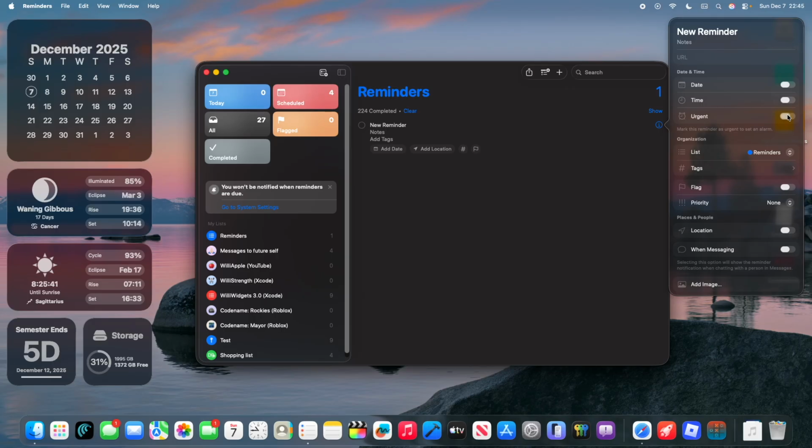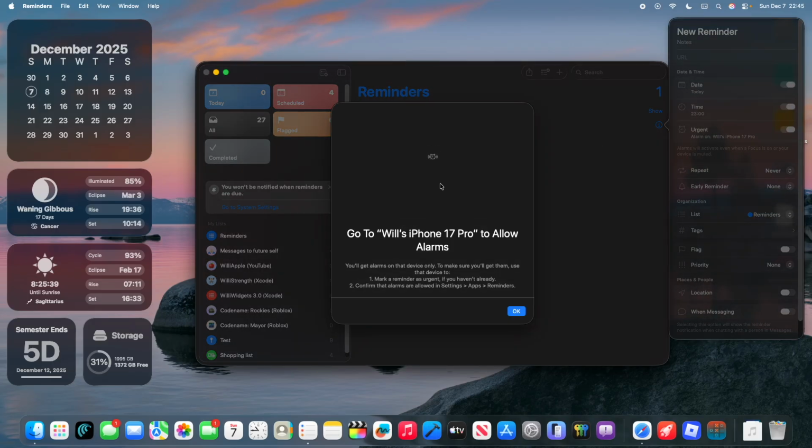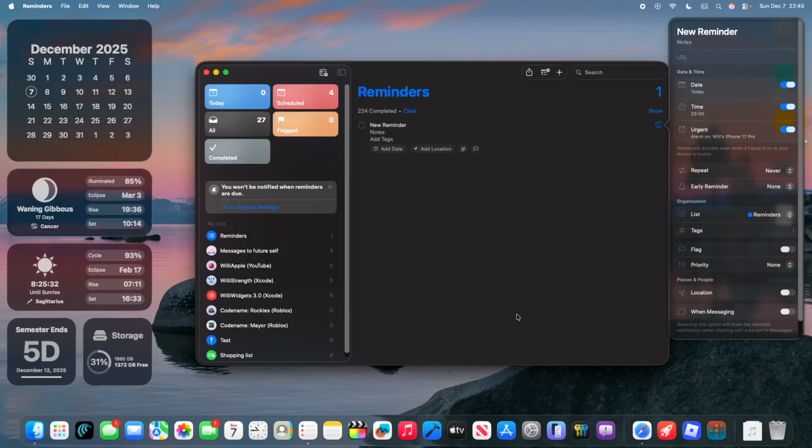Basically what this does is that if you were to turn it on, it will tell you to go to your phone to allow alarms. And then once you allow alarms, you're able to just set an alarm pretty easily from your Mac, and it will just ring on your iPhone.